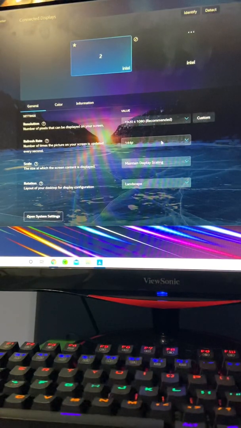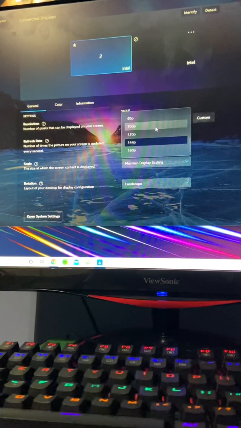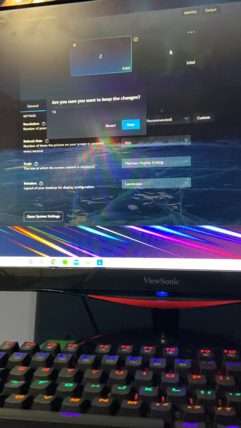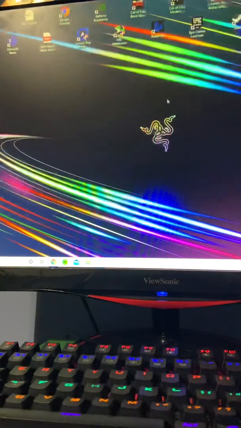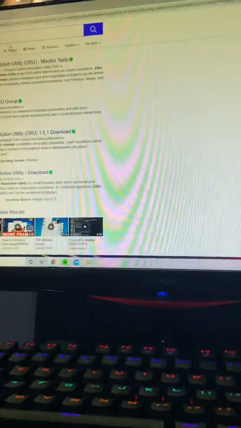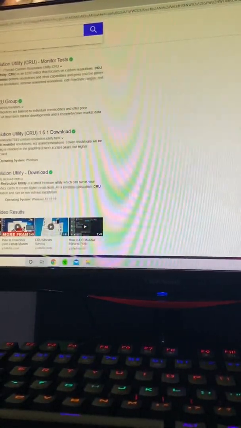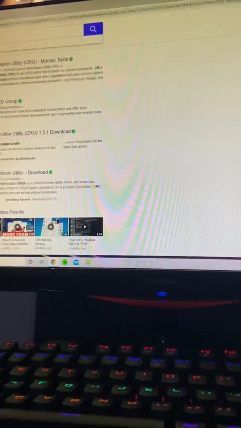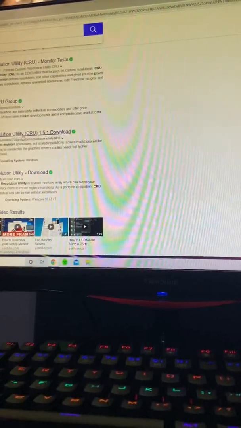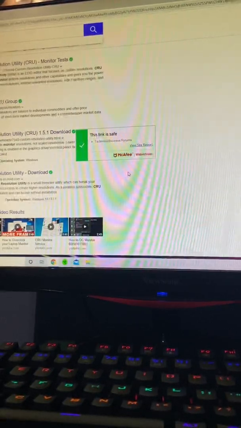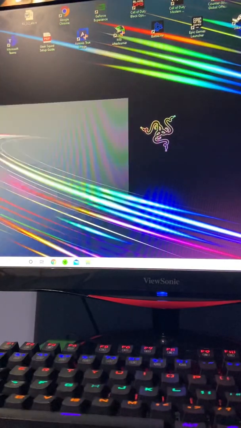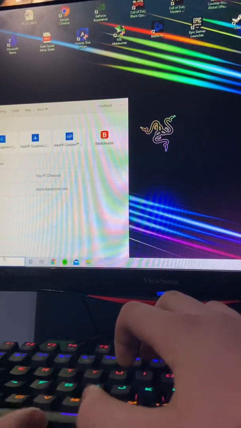But what if that doesn't work? Let's say it's back on 60. What do you do? Because I've had monitors that don't work with either of these. You're gonna go into Google and type in CRU monitor, and this is gonna come up: Custom Resolution Utility CRU download. Either of these downloads will work, and you're going to end up downloading them. After it's downloaded, you can open it up by typing CRU into here.